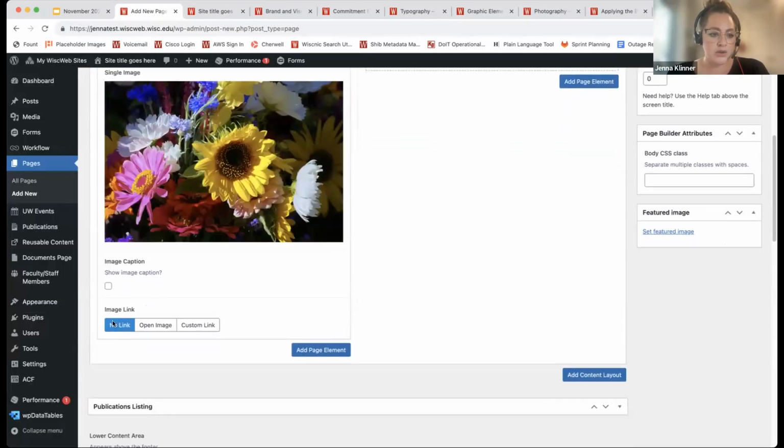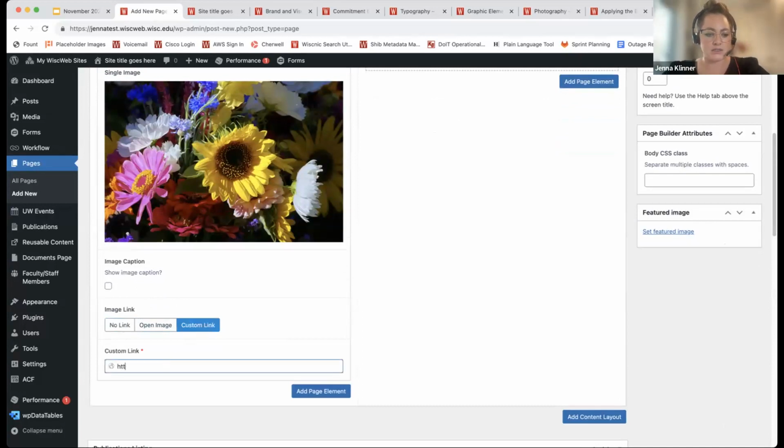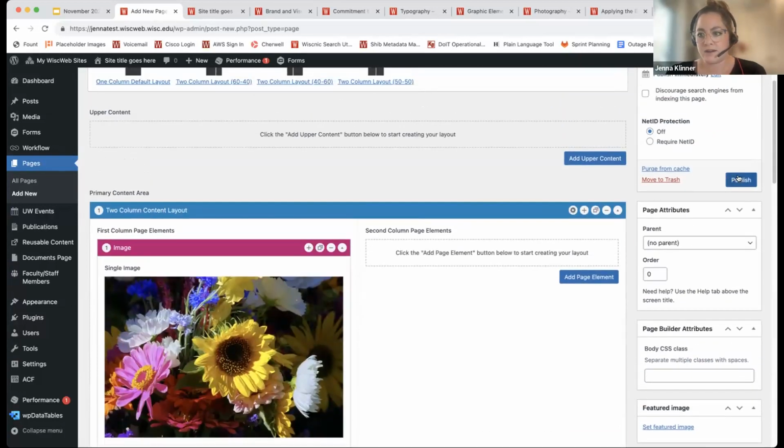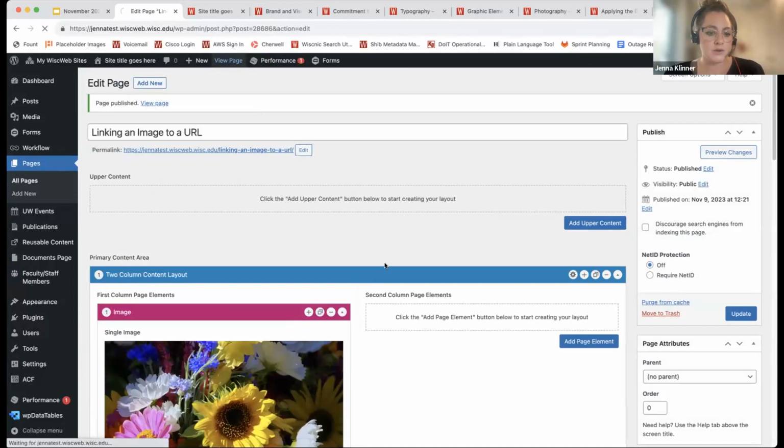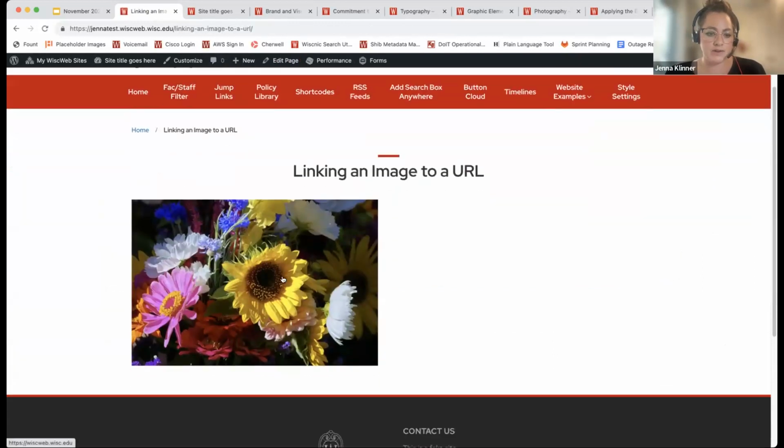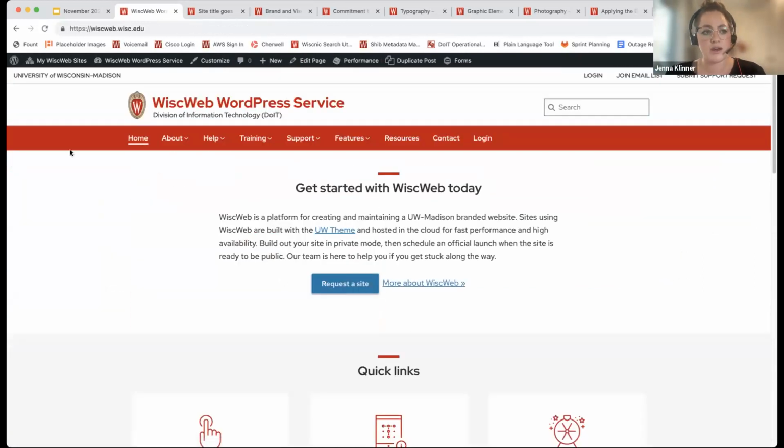And then now you have this handy image link option. You can choose to have no link, you can have it open, or you can have a custom link. I'll just link this to, oops. But that option was based on a feature request that came in and turned out to be a pretty simple add. So we added that for you. So now if I click on this, it will take me to that URL that I added.